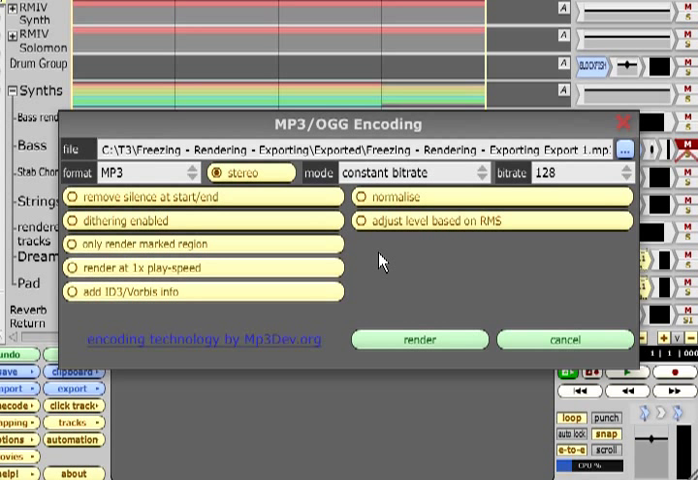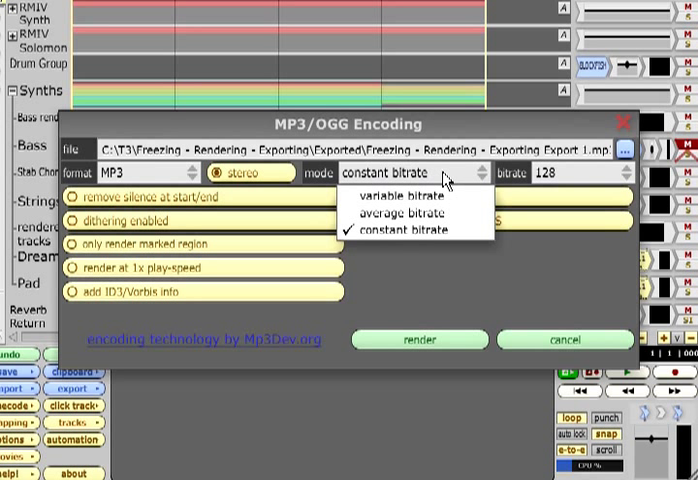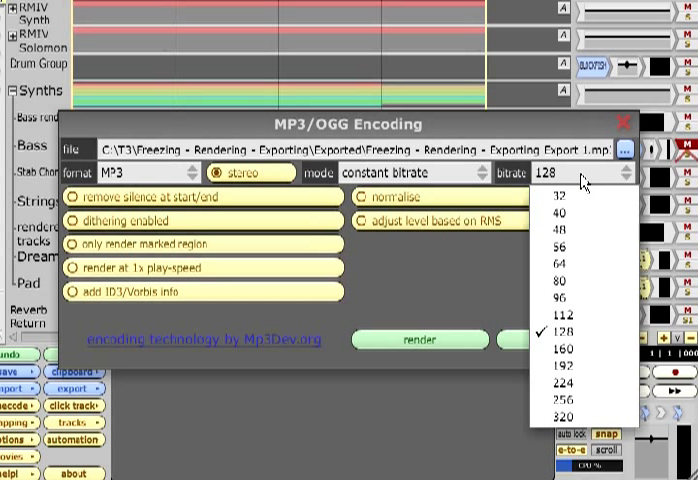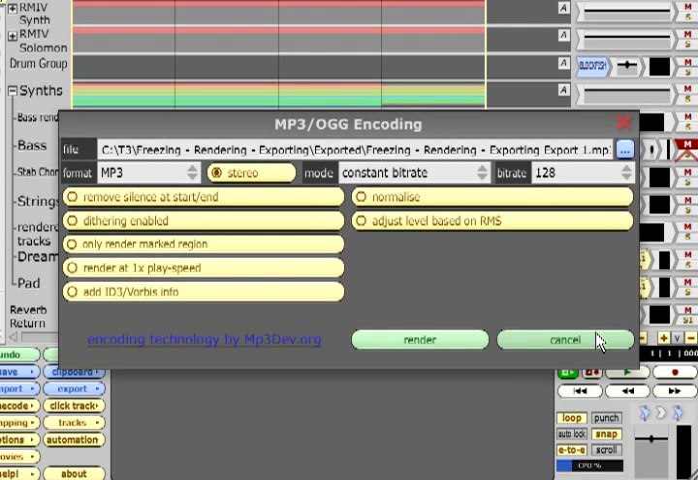If you wish to create an MP3 file that plays on the widest possible range of target devices, you should choose the constant bitrate option rather than the variable or average alternatives. You can then choose a bitrate from the list on the right. Higher values here translate to better quality sound at the expense of larger file sizes. 128 kilobits per second is the most commonly used setting.